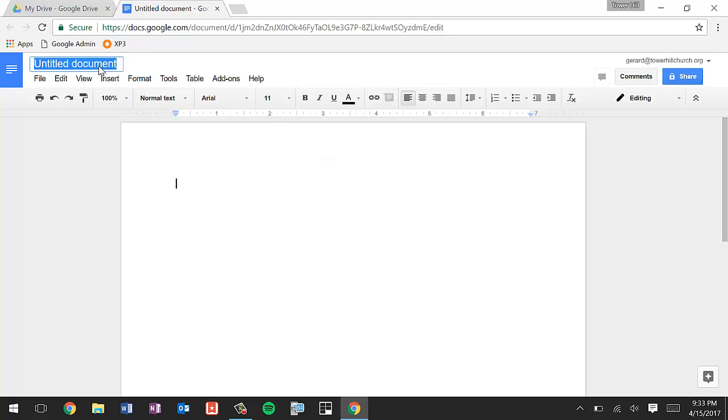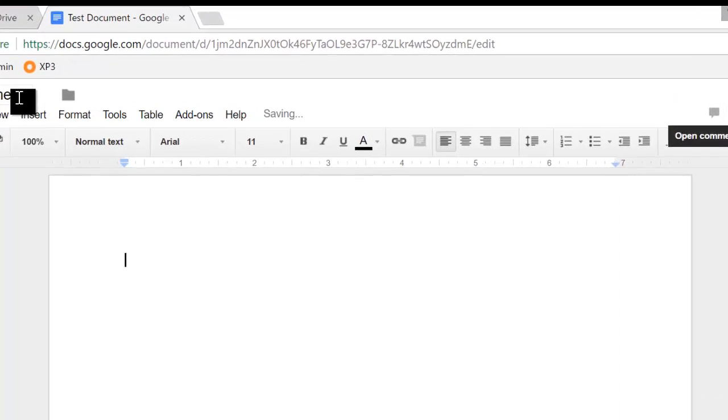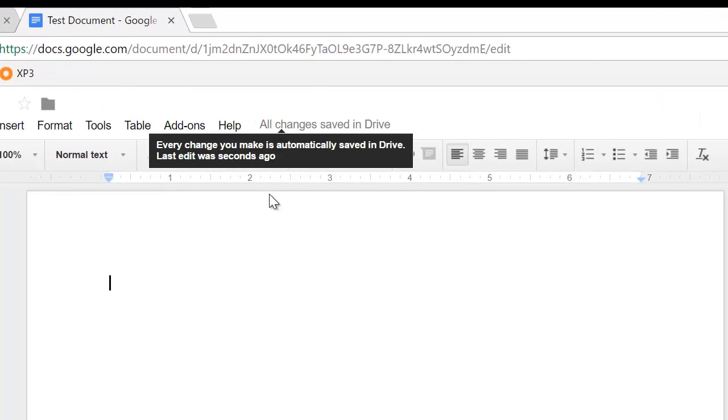First thing is I'm just going to call this test document. Now, if you notice in the middle, it says saving, and now it says all changes saved in Drive. This is the biggest feature for me when it comes to working with Google Docs over working with Microsoft Word. Everything that you change will be saved as you go.